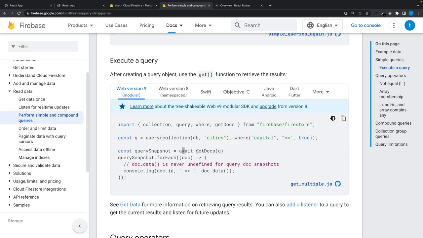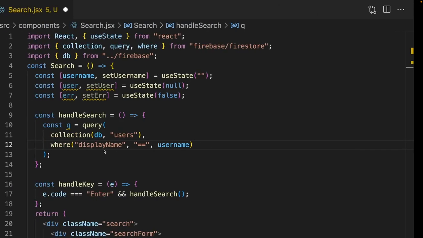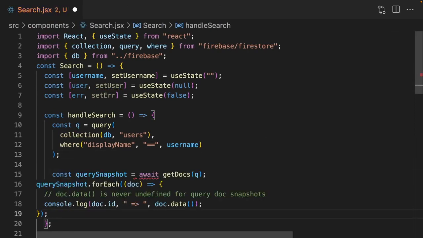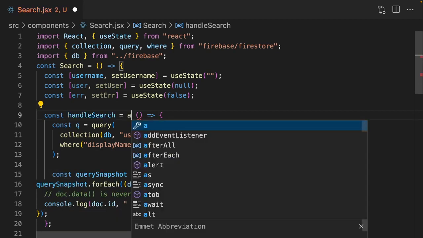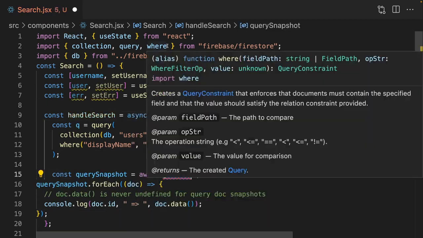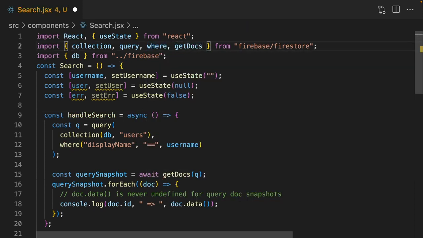Okay, and after that, using this query, we are going to search for our users like that. As you can see, we are going to use get documents, and we are going to use our query. And here it's going to return our user. And here we can set our user. So let's copy this. And I will paste. Of course, it's going to be an async function. And get documents from Firestore.